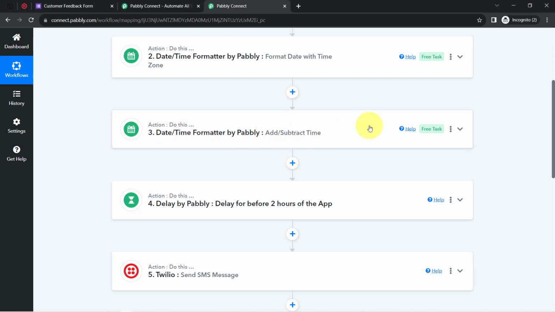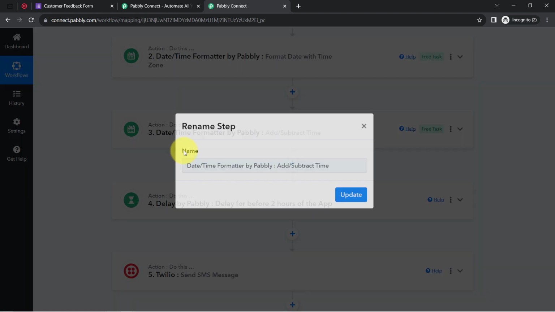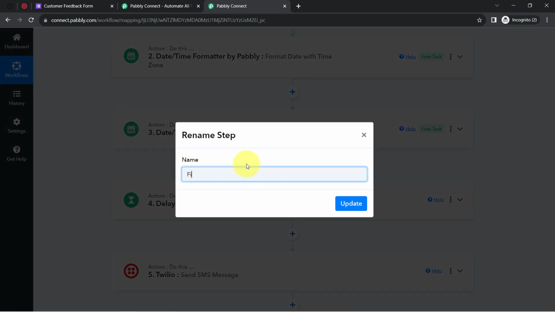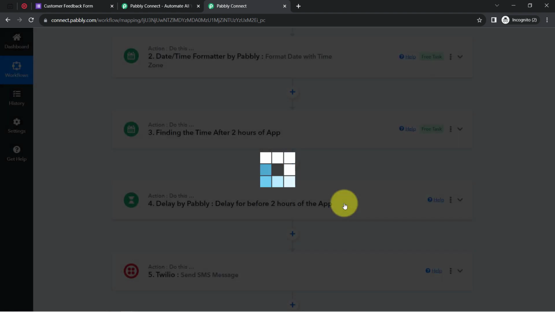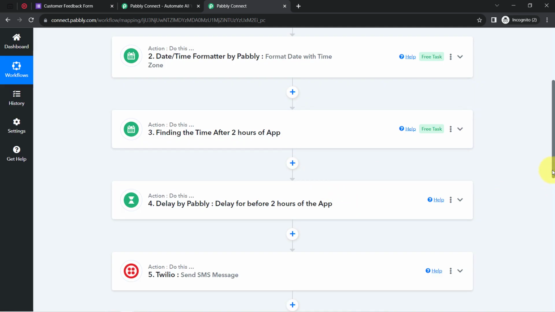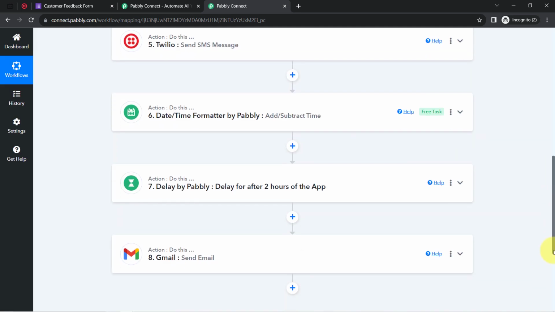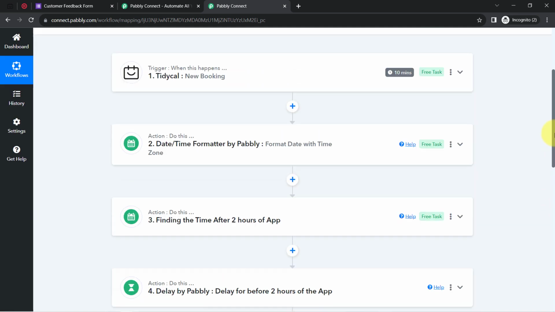Okay, so in this way you can rename your steps properly. Date and time formatter by Pabbly, subtracted timing. So here clicking on this three dot, and I am adding finding the time after 2 hours of appointment. Okay, so in this way you can rename your steps. All right, everything is looking good. Clicking on update.